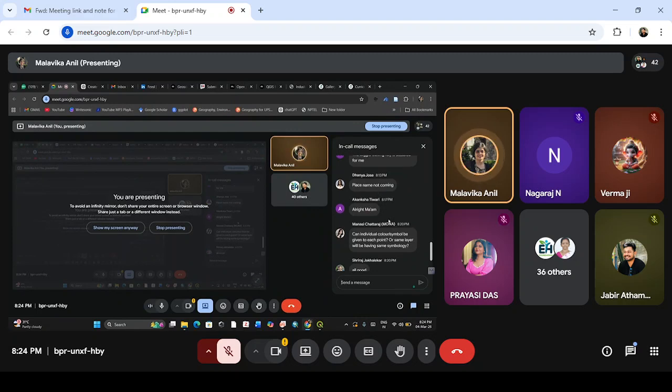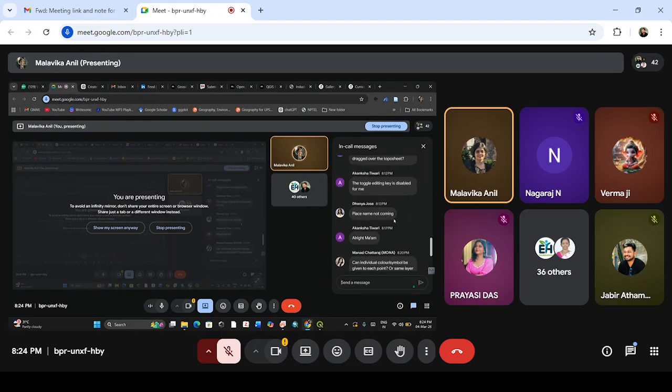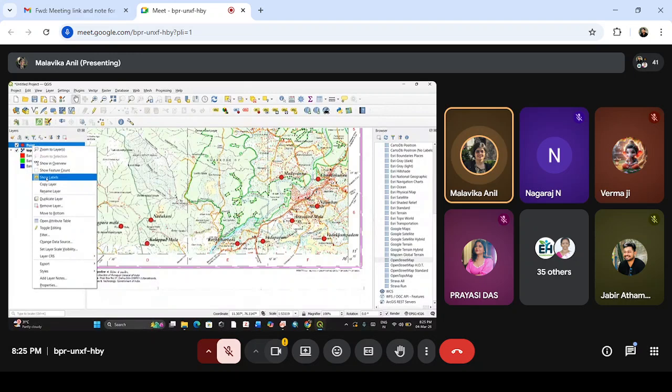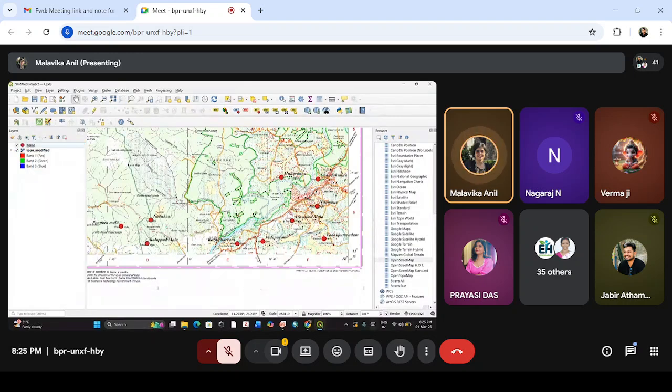Place name not coming. I think we have already discussed that, because you have to give the names correctly, and enable the label here. You have to enable the show labels option here. Then the names will be displayed.